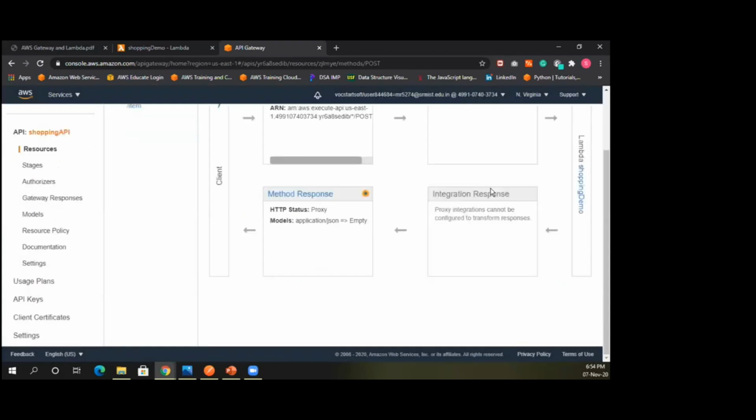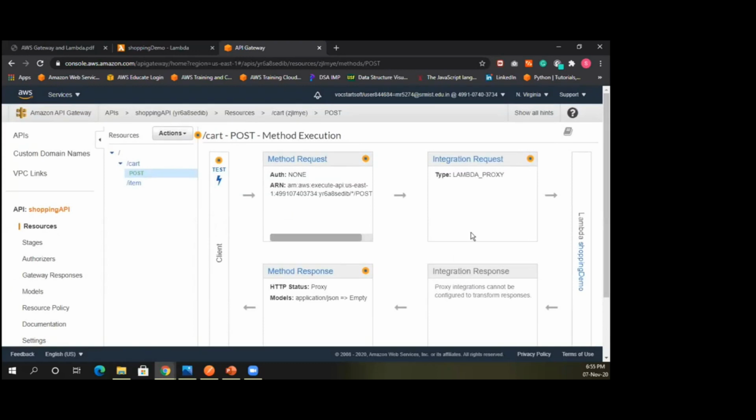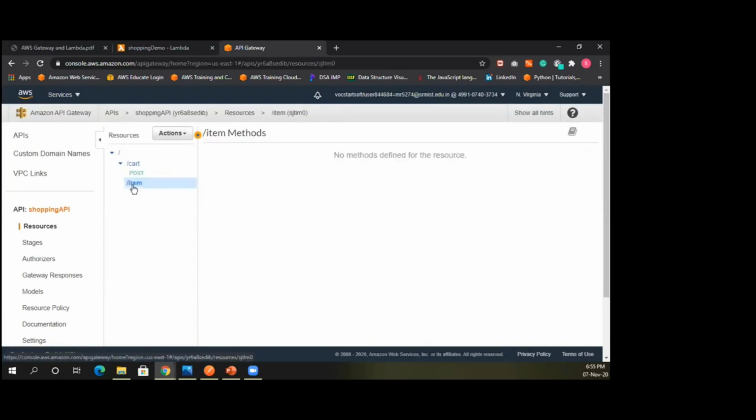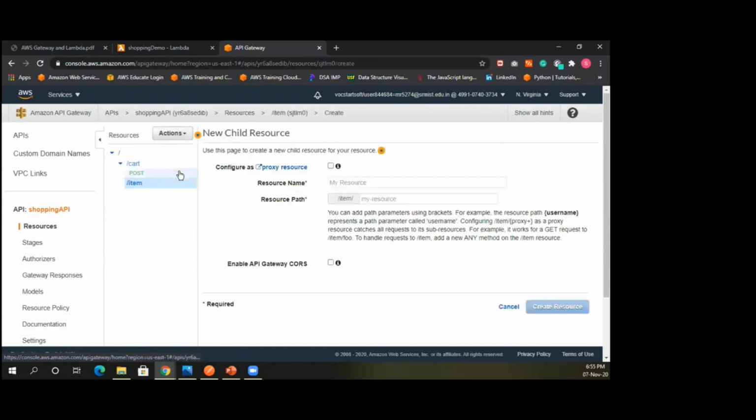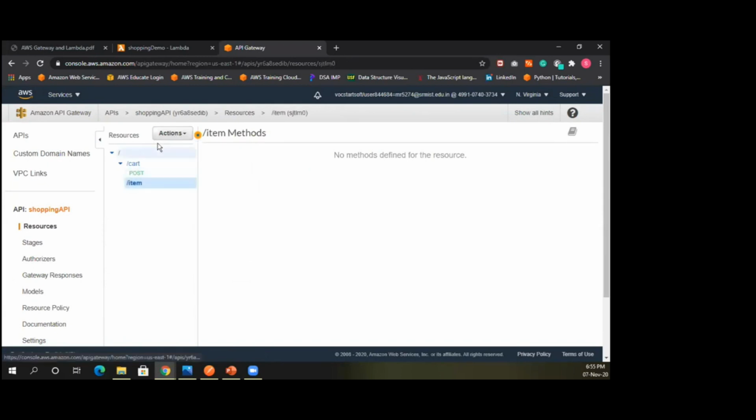So that's on it. Once this is done, we need to set up the item resource path. So click on item, click on create resource. Sorry, not resource. Click on create method. Then select the GET and click OK.